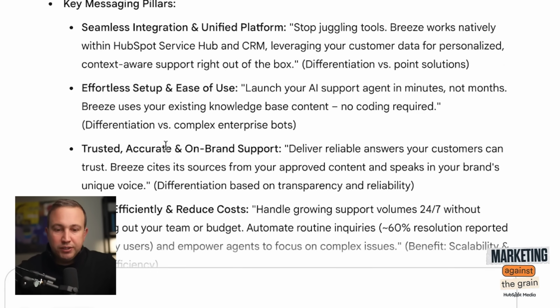Key messaging pillars, effortless setup, trusted. So at HubSpot, we build products that are easy, fast, and unified. That's kind of the positioning on our website. That's what you would understand. And so I want to see if it's getting that. Oh, integration unified. Yep.